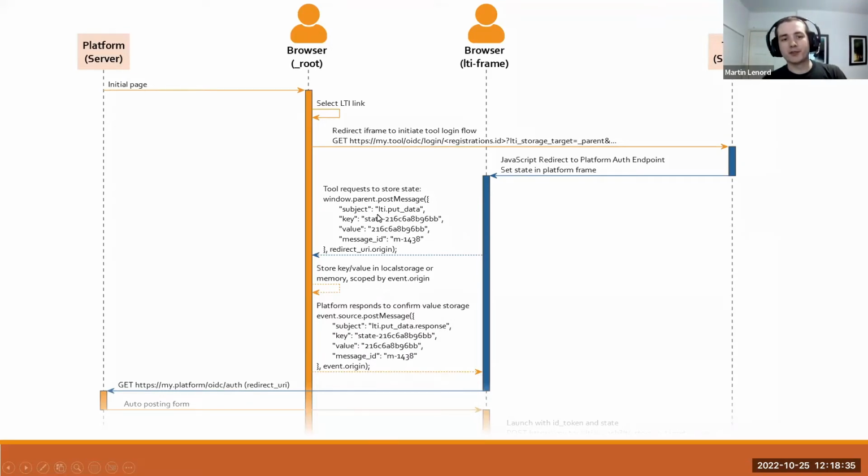And in that postMessage, we have a subject, which is LTI.putData. So I want to store some data with you. Here is your key. So the key is state 216, whatever, and then the value. So you'll see that we've actually put the value in the key and in the value, which might seem a little bit weird. Why would you repeat that twice? Why wouldn't you just have a key of state and a value of whatever else?